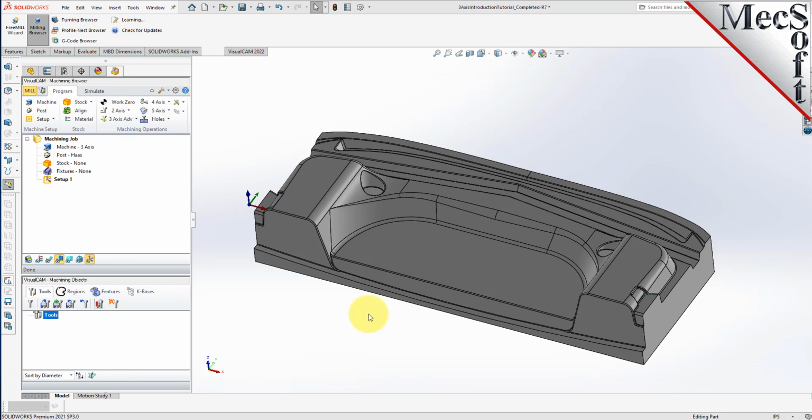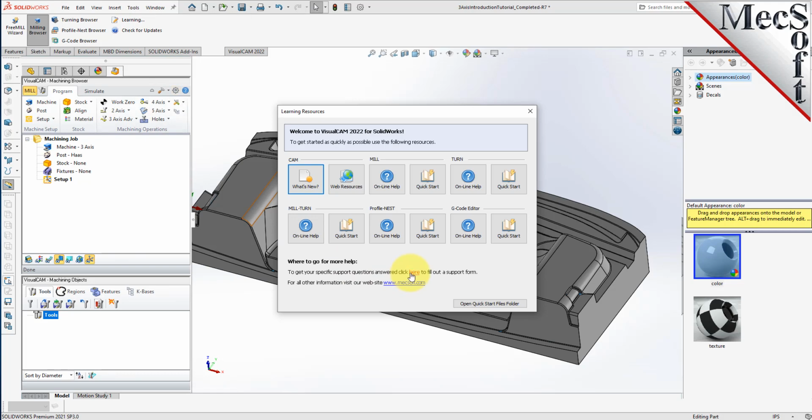Before viewing this video, it is recommended that you first take a moment to complete the Mill Quick Start tutorial. You can find it, among other resources, located on the Learning dialog. From the VisualCAM main menu, pick Learning to display the dialog. The Mill Quick Start tutorial is available in PDF document format. A video version of this document is also available from the MecSoft.com website.